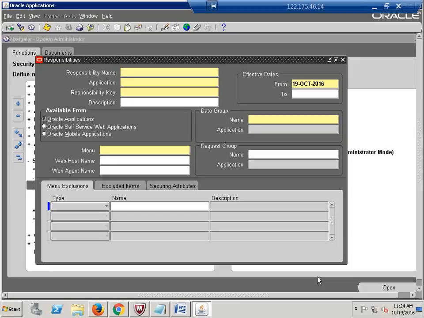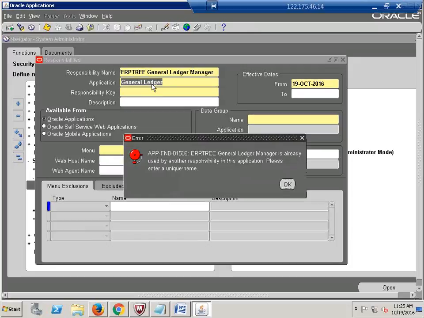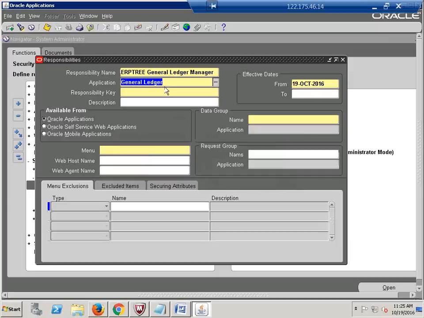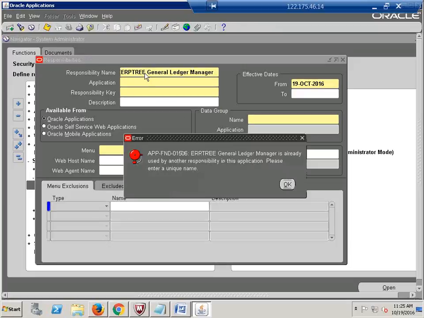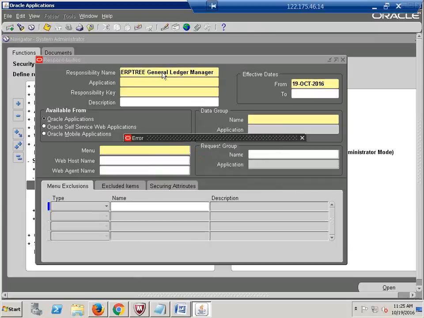Okay, so now here I'll give the name as something like ERPTREE General Ledger. Because through this responsibility we are giving access to the entire application, you can call it super user or manager, any term you can use when you create. So I'm giving the name as ERPTREE General Ledger Manager. Application is General Ledger. Please make a note. Oh, this already exists. I think we used it for another batch. Fine.